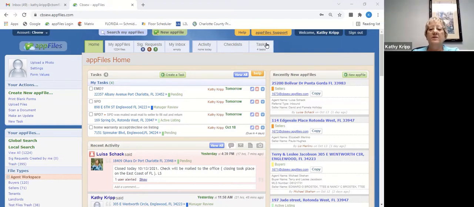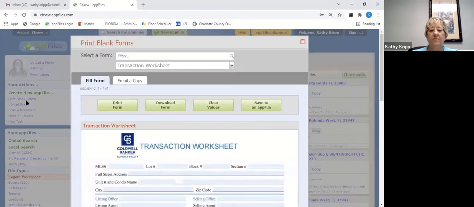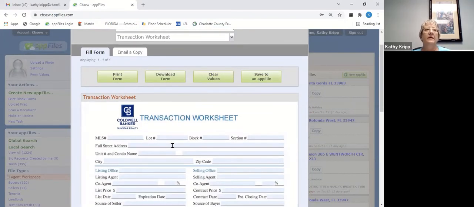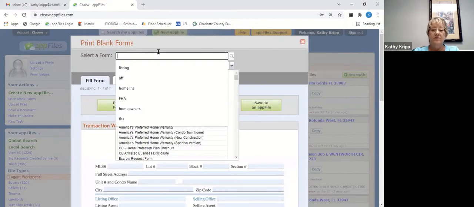Okay. So I went across the tabs across the top, how to create a new app file, 3 different places. Going down this side, print blank forms. The whole forms bank of all the Florida legal forms are in the forms bank. So if you had to print a lead-based paint because you had to run out the door and get your customer to do a wet signature on it, you can go right in here and just search.